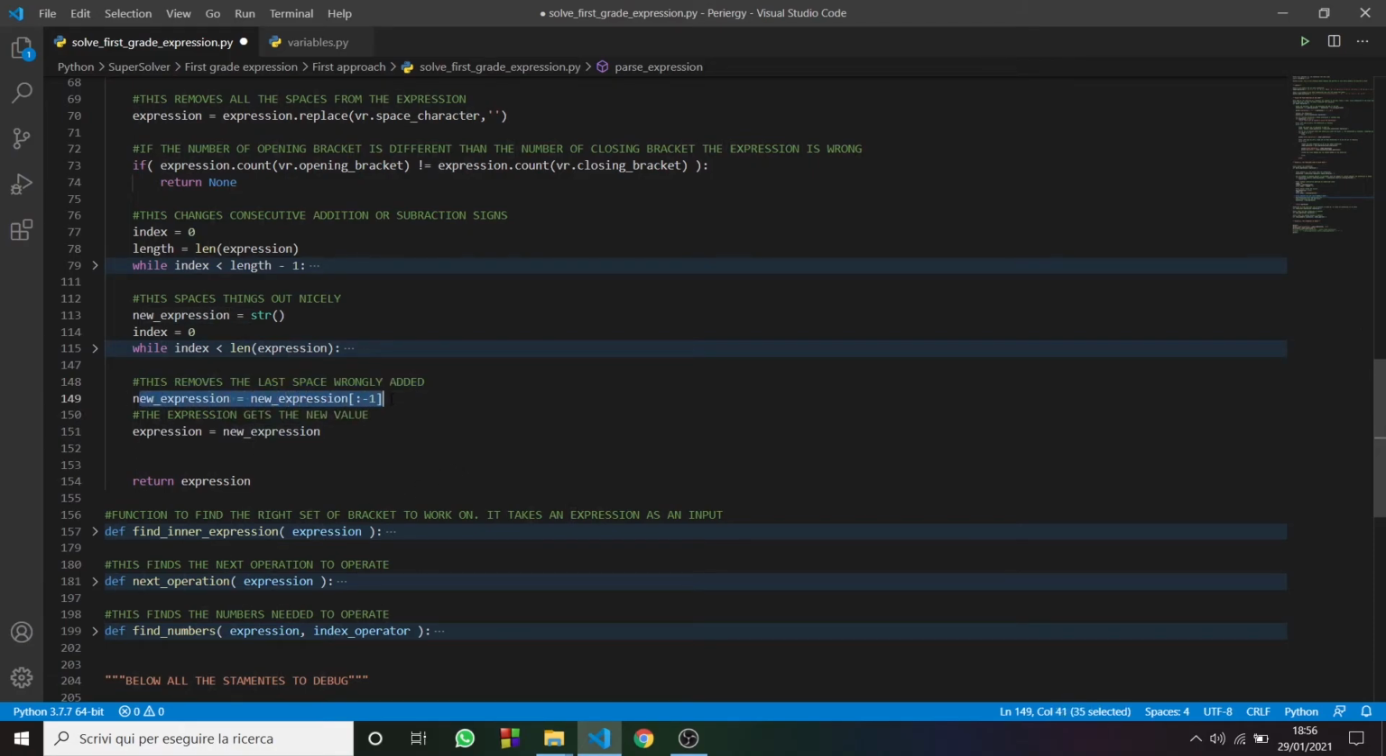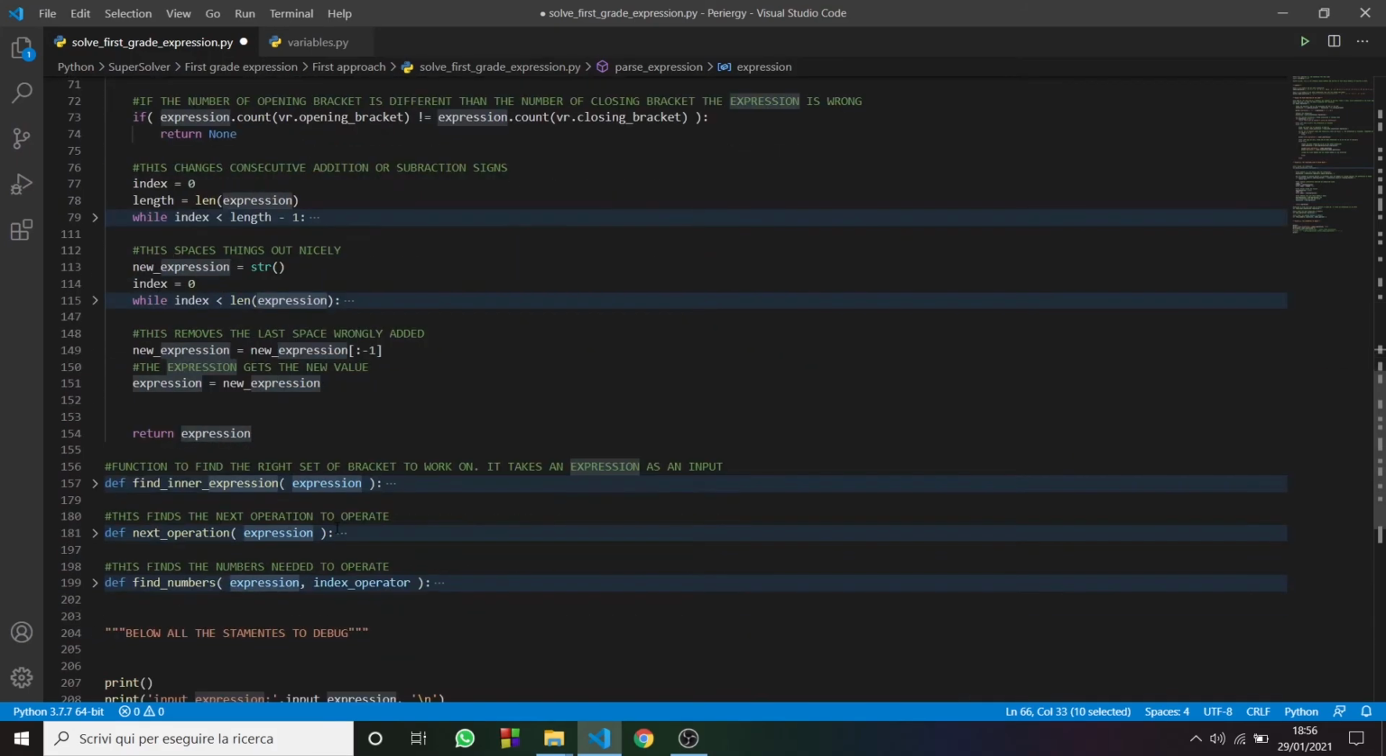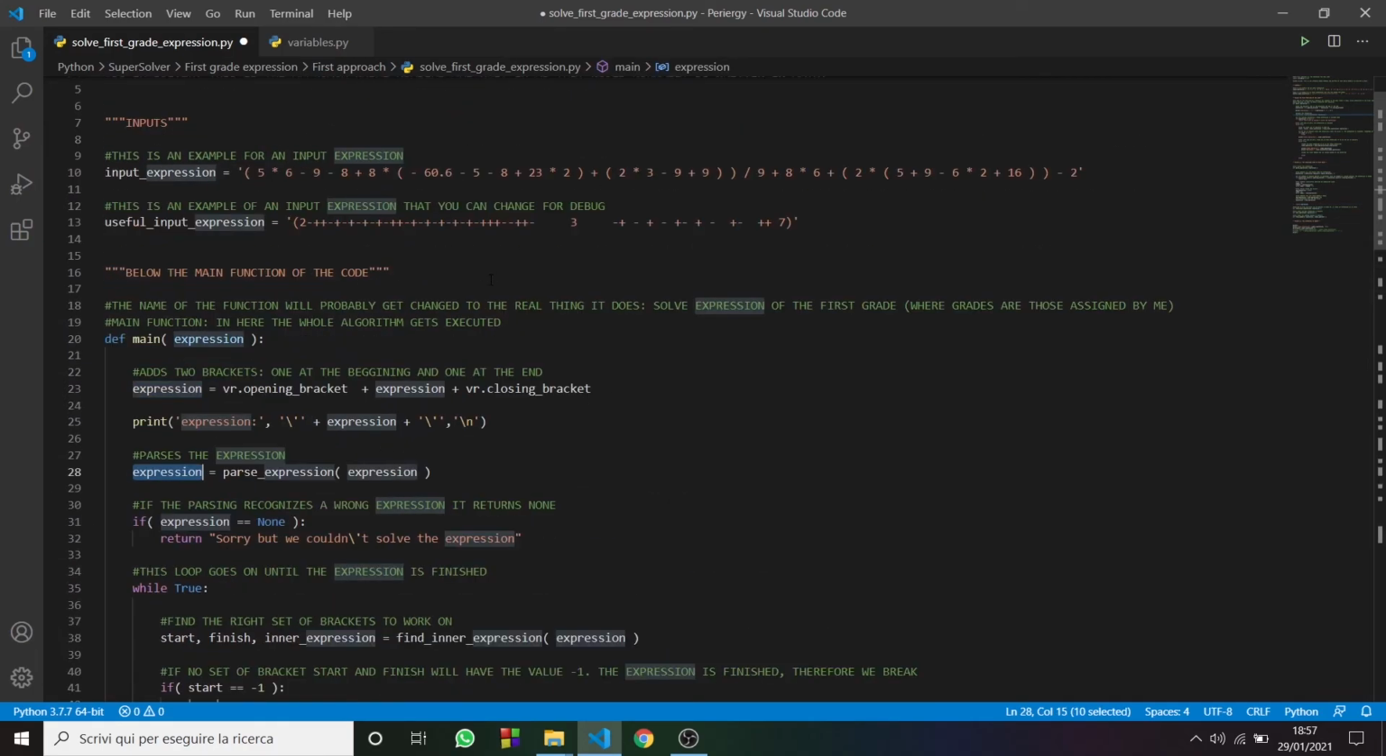I just removed the last character, and the way to do this is the new expression is just the new expression from the start all the way to the last character, which is not included. And so we have the new expression. The expression that was taken by the function was not modified, and now we can just modify it with the new expression, which is the correct one, and just return it. And therefore right here is going to have the right expression all corrected.